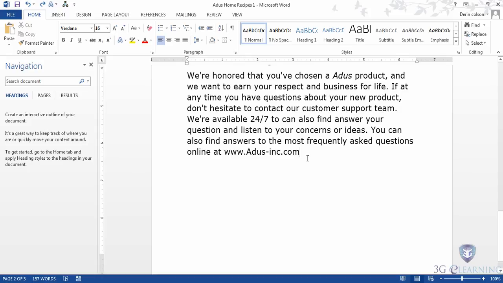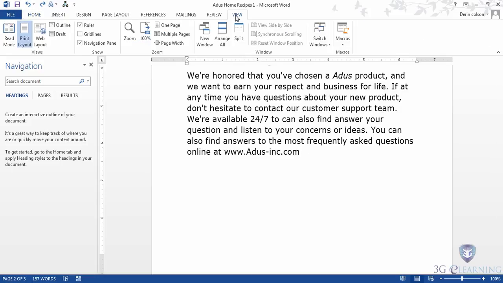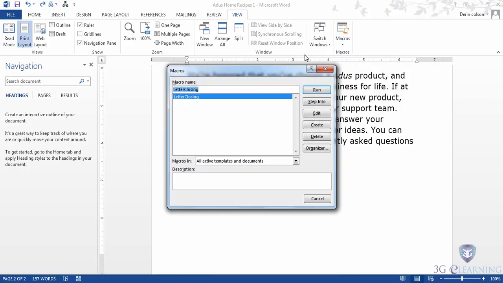Another way to play, or at least find your macros to play them and do other things like edit them and delete them, is to go back to the View tab and click the macro buttons, which is the same as clicking the drop down and choosing View Macros. There is a keyboard shortcut for that, and it's Alt F8. So clicking this button opens up the macros dialog, where you'll see all of the macros you've recorded to this point. There is our one, letter closing. With it selected, we can then go over to the Run button to run it.